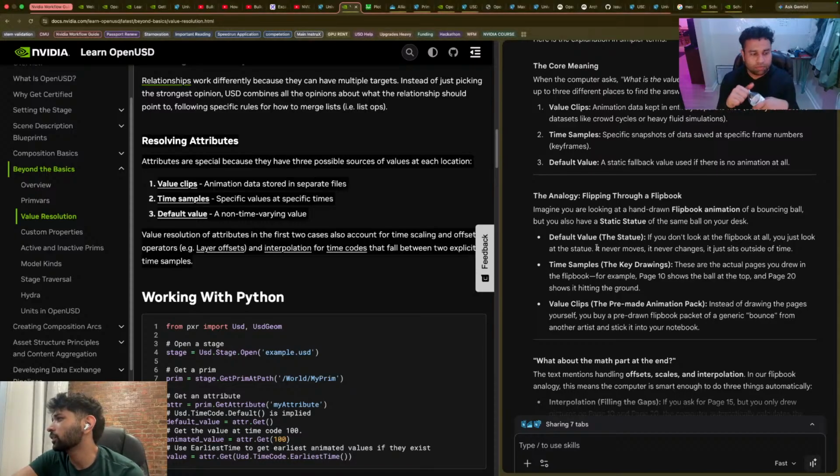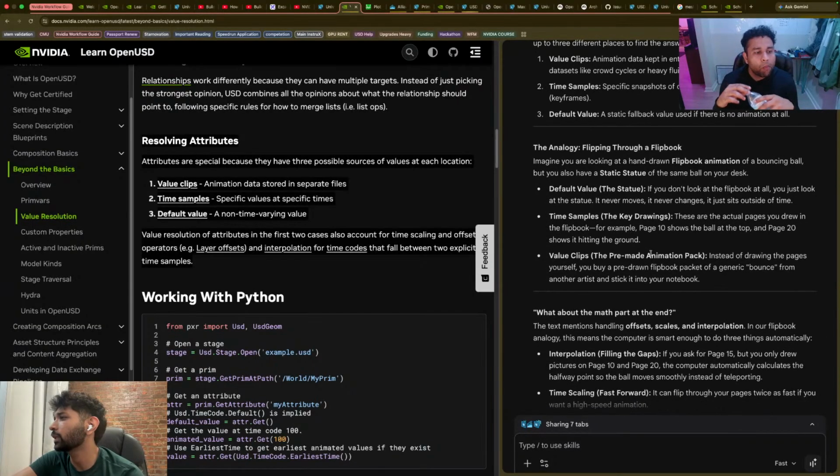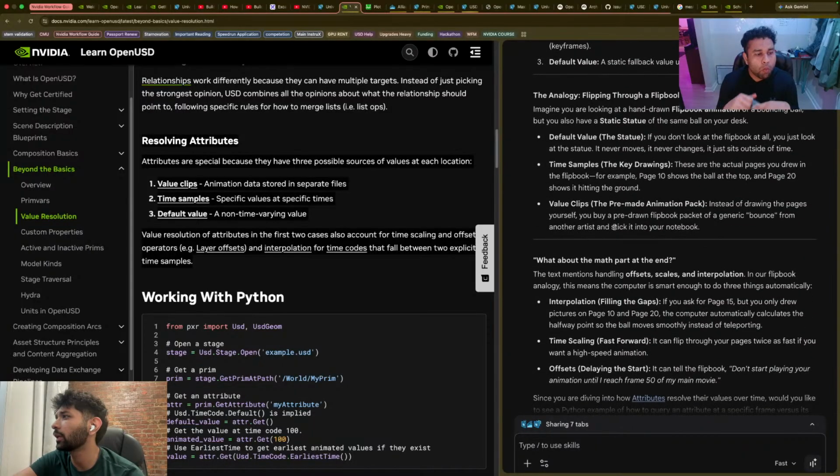It never moves, it never changes. Okay, time samples, key drawing. These are the actual pages you drew in the flipbook. Example, page 10 shows the ball on top, page 20 shows it hitting the ground. Pre-made animation pack: instead of drawing the pages yourself, you buy a pre-drawn flipbook packet of a generic bounce from another artist and stick it in. Oh, okay.